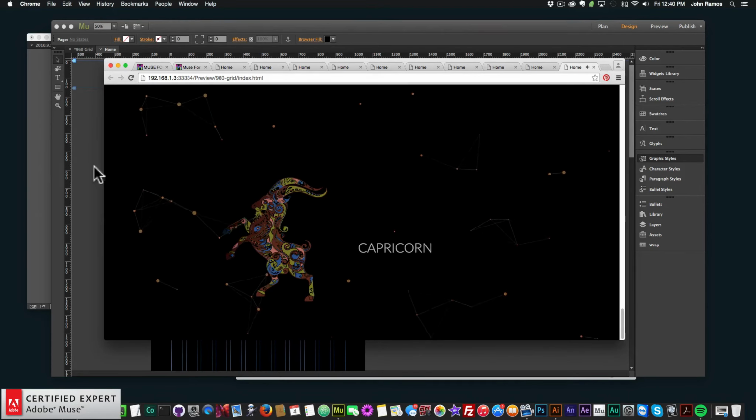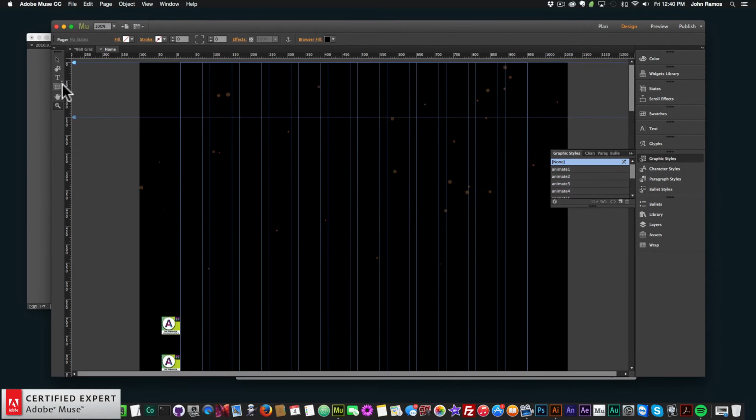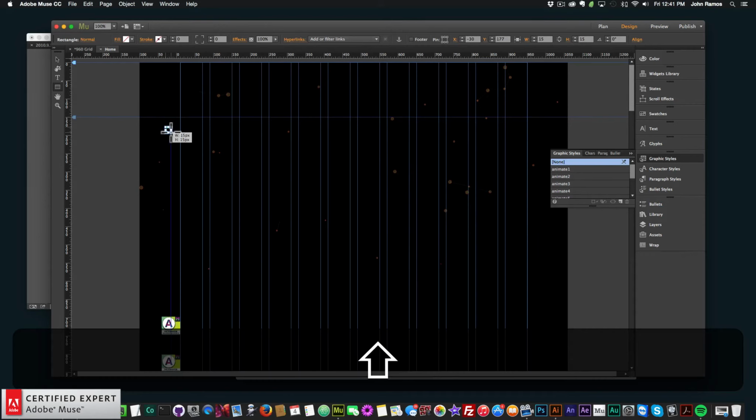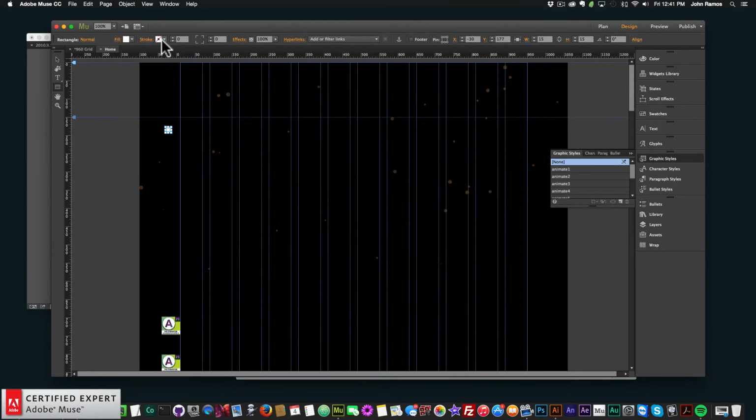Perfect. Very good. So now the last thing I want to do is add the dot navigation. So I'm just going to zoom in. I'm going to add it here to the top. So I'm going to select the rectangle tool and draw a square. I'll draw the square to about 15 by 15 pixels. I'll fill it with white. And for the stroke, initially I don't want any stroke on it.